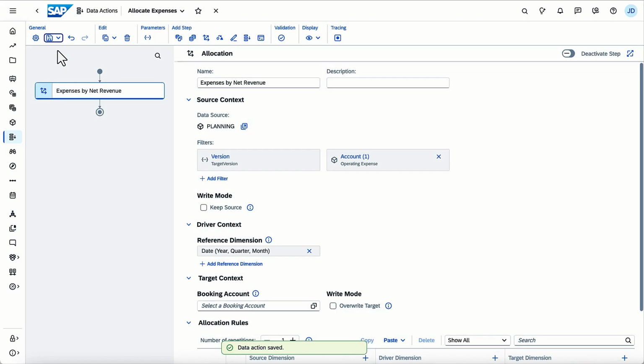To see how you can add a starter to stories to run your allocation data action on planning data, check out the How to Run Data Actions and Multi-Actions video. For more information on using allocation processes, check out the links in the description and try it for yourself today.